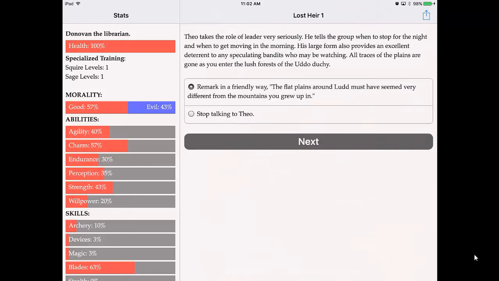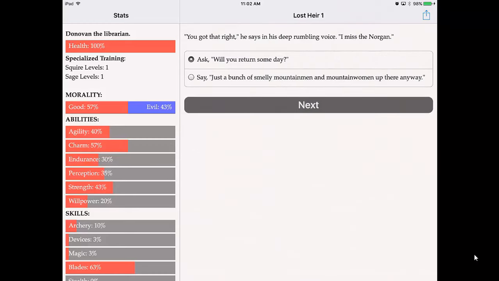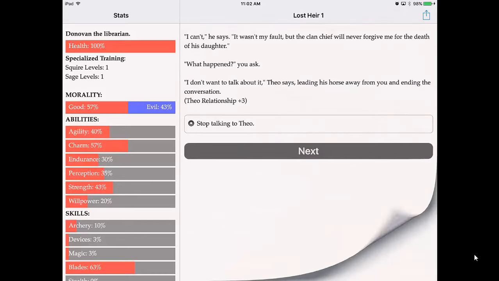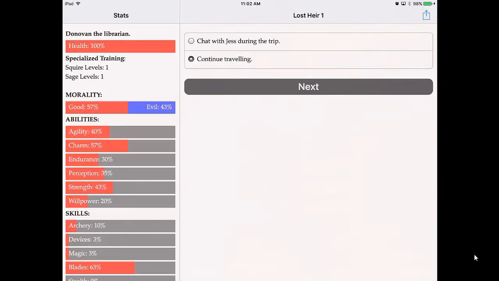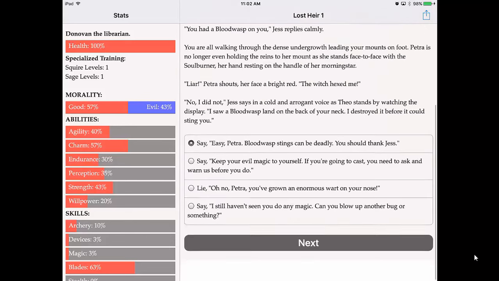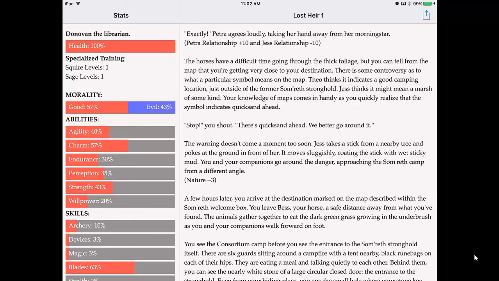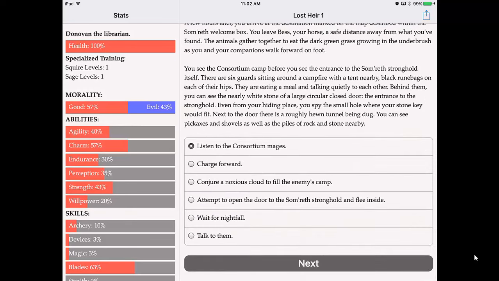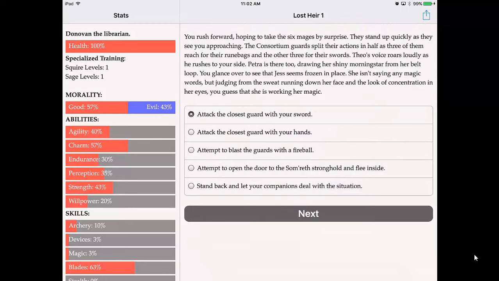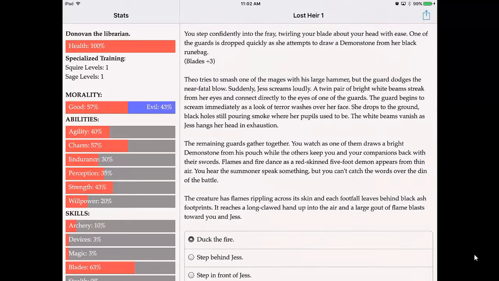Okay, chat with Theo. And you can't unlock the side quest quite yet, but that'll come later. Again, sacrifice relationship with Jess. Now here, as a melee class, it's quite tricky. If you're a magic class, then casting a Noxious Cloud is quite powerful. Here though, we're going to go through them with our swords.